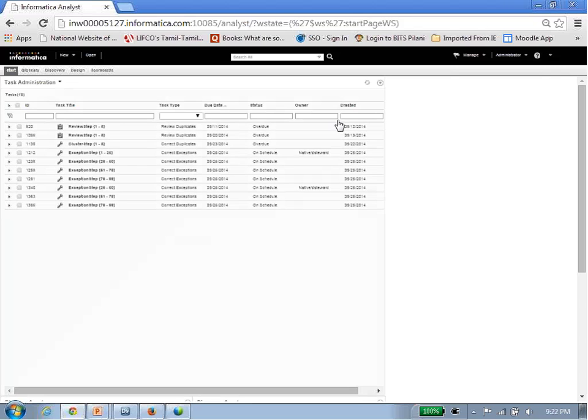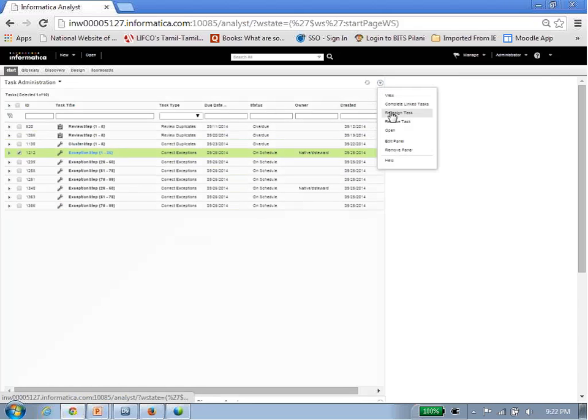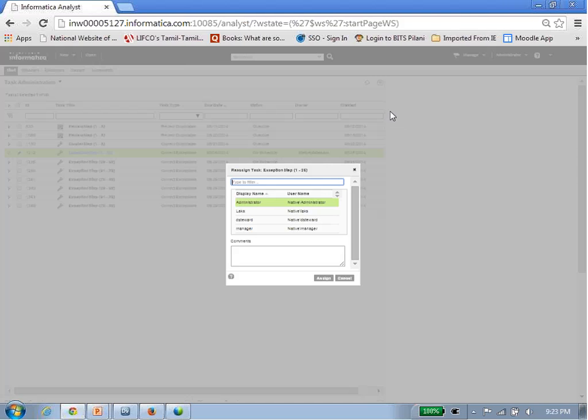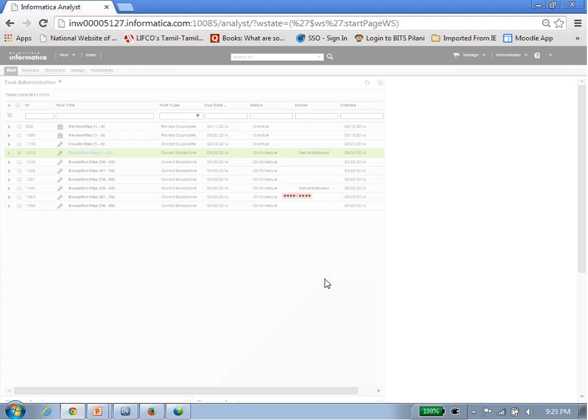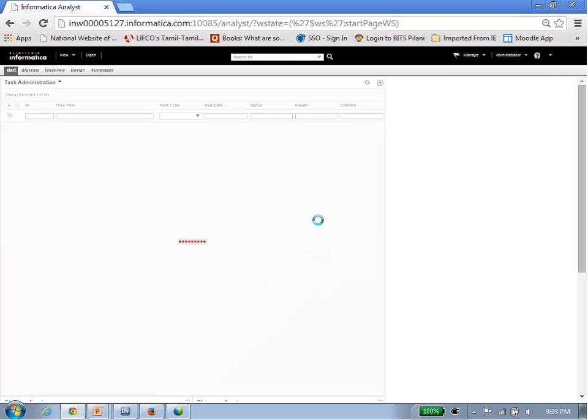The other option is, you can see this specific exception which says there is a user who is already assigned as a data steward, and if the administrator feels that it can be reassigned, you can use the reassign task option. So this will show the list of users. So from a data steward, if the administrator decides to give this to a manager and clicks on this, this specific exception is now getting reassigned from a data steward to a manager.